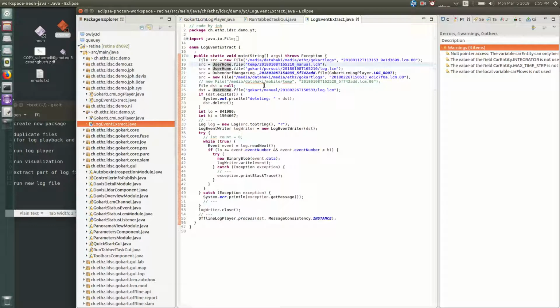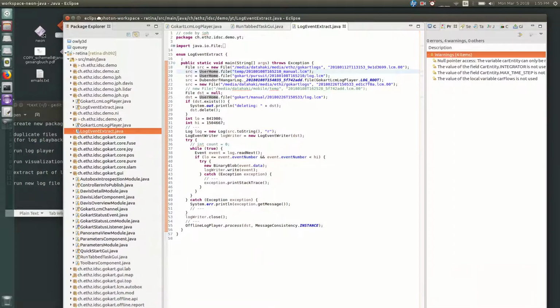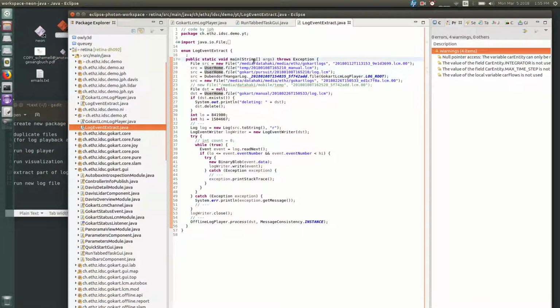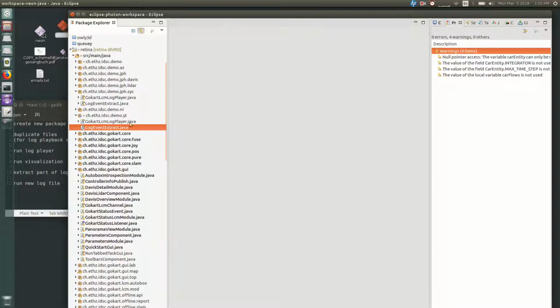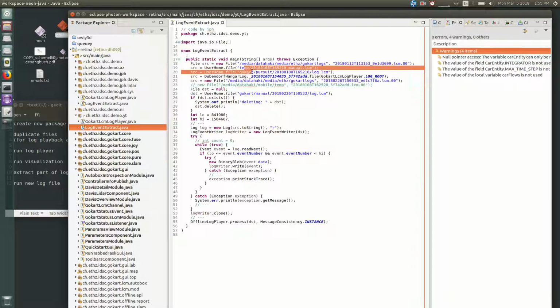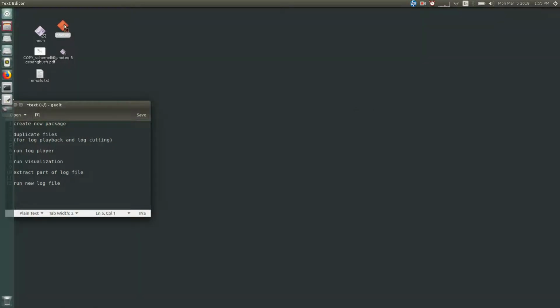And again, I'm going to simplify everything here. Let's see. Let's go. Somehow my cursor is gone. Okay. Maybe I have to restart Eclipse.